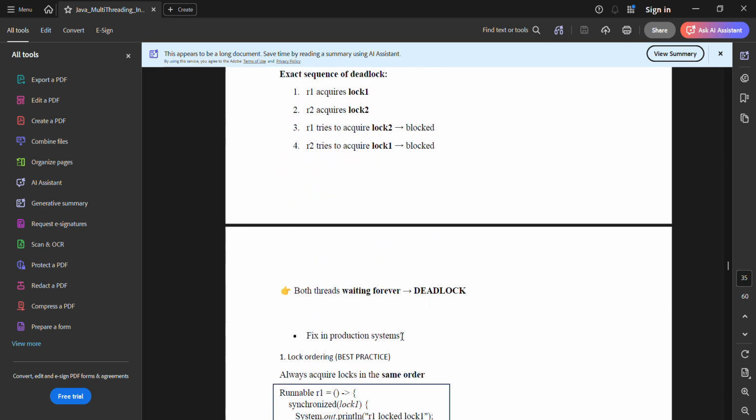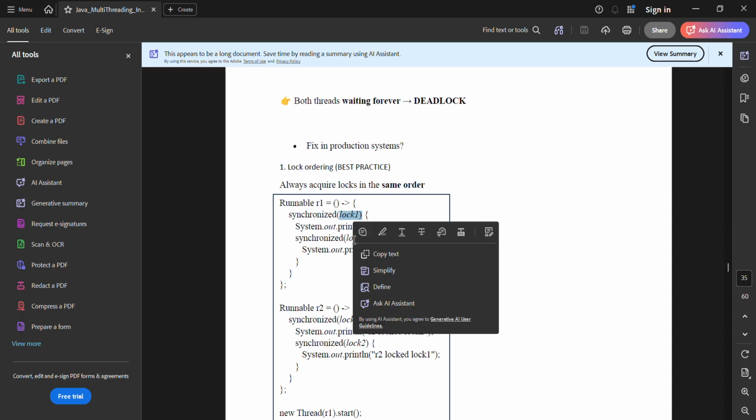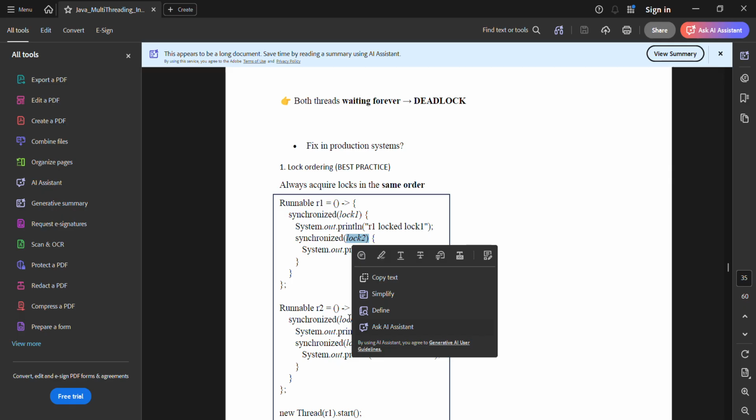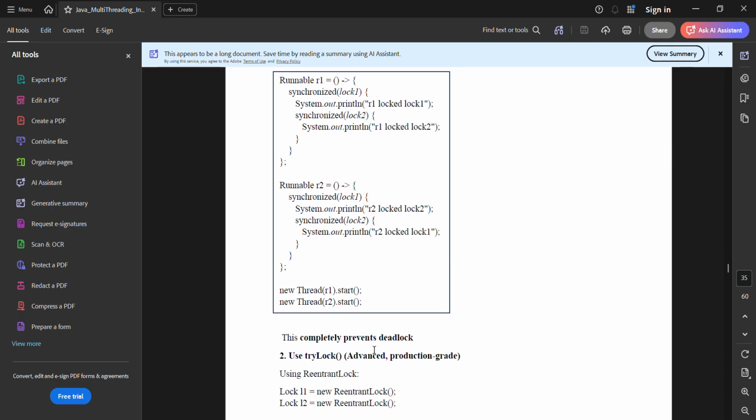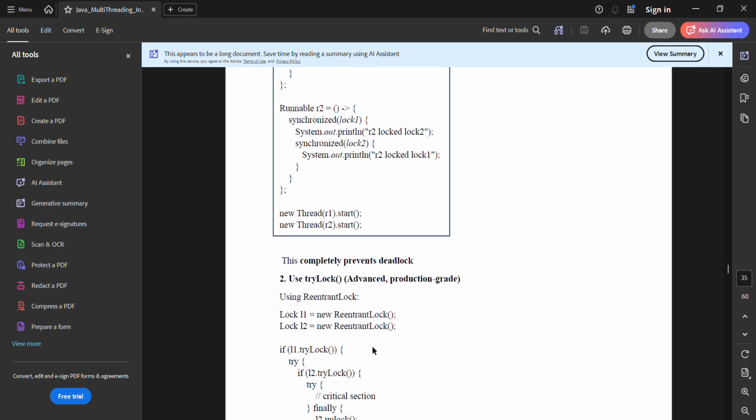Okay, we have seen the problem. So how to fix this one? We need to maintain the same order. If we have included log1, log2, the same order we have to maintain in the next task. Or there is another advanced concept like re-entrant lock. It is an interface of the thread class.